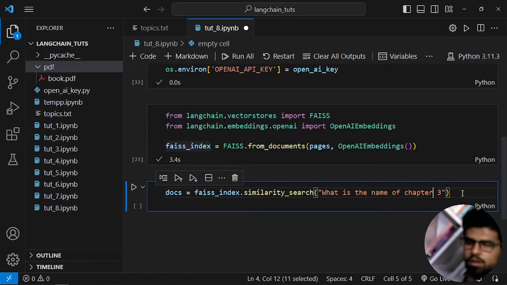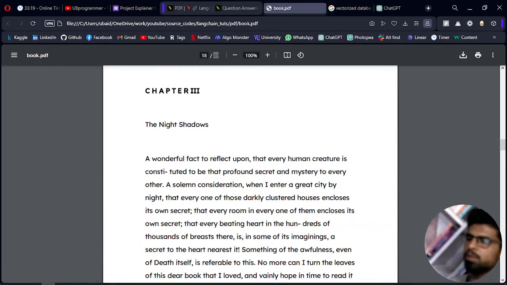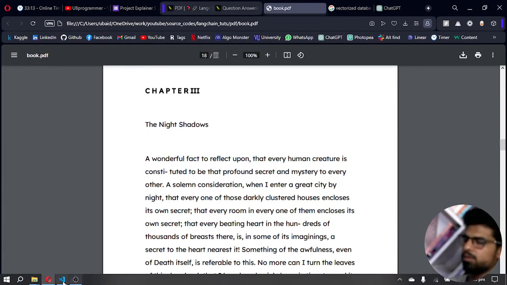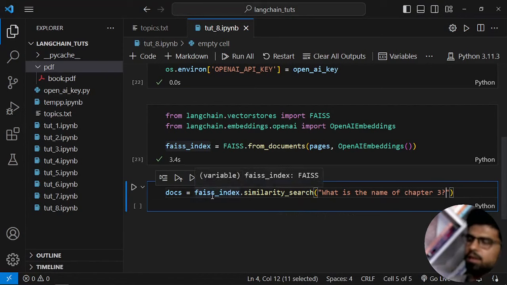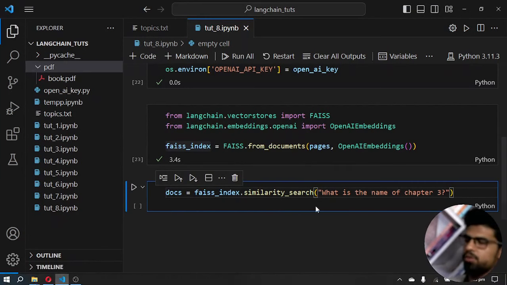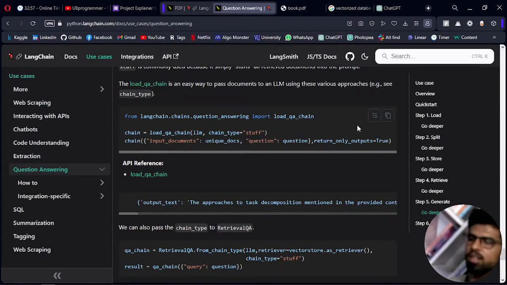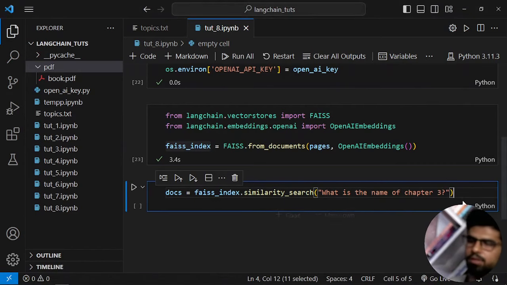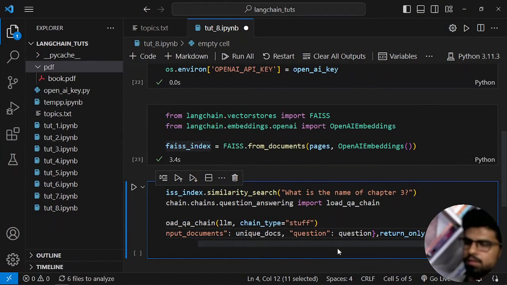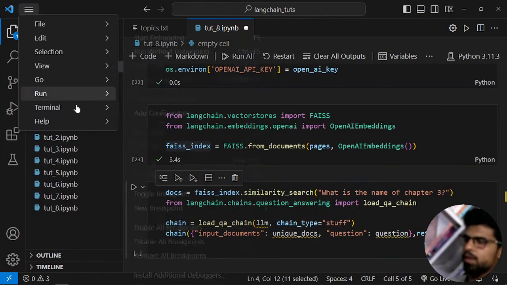I will say, what is the name of chapter 3? So I'm asking my LLM, which knows all of this information in the PDF, what is the name of chapter 3? It should give me The Night Shadows, but let's see the result. How we can see the result now is by using the retrieval QA chain. Okay, I will make you understand in a bit.